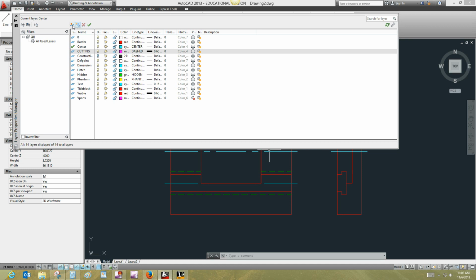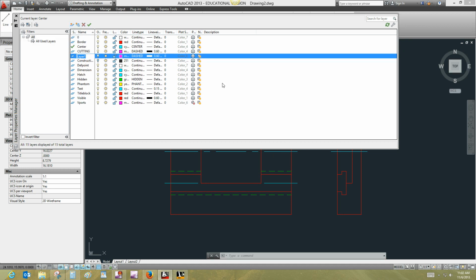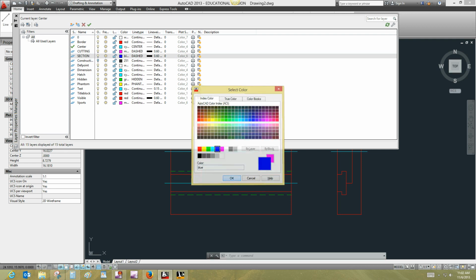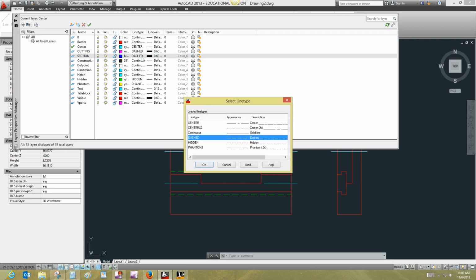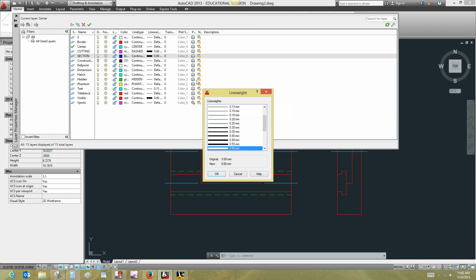Now let's create one more layer. This is for our section lining. We'll call it section. Let's make it blue, the dark blue, and the line type should be continuous. And we'll let the line weight be default.